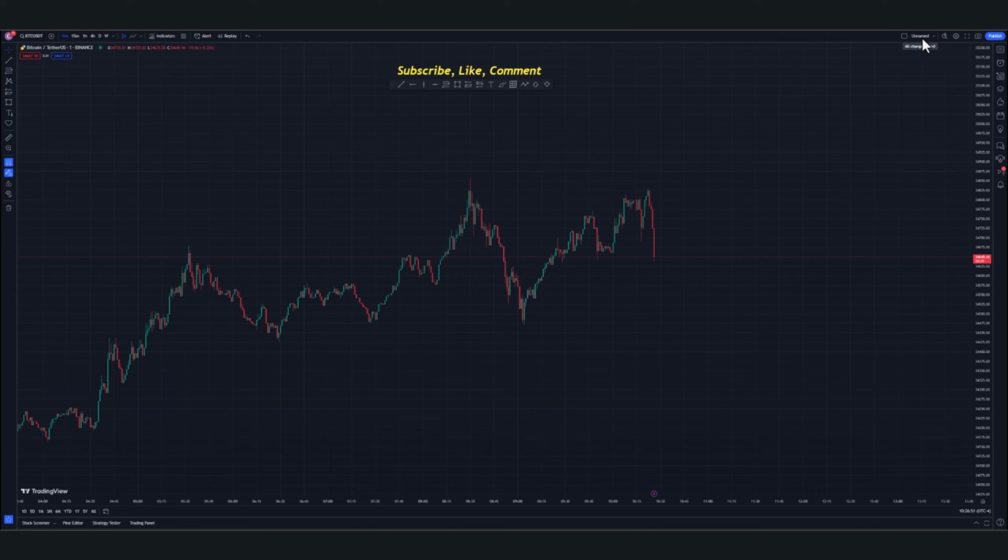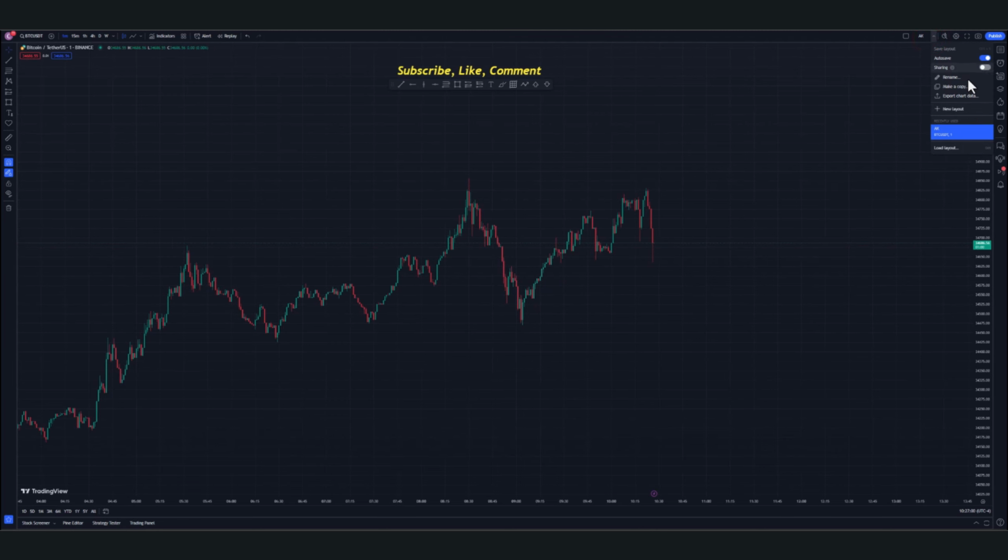Now you will see something called unnamed. I highly suggest you give it a name. So I'm putting AK, that's the short form of my name. Previously we used to have 2 free layouts that we could save, but TradingView is not allowing that anymore with multiple layouts, so you will only have one layout.